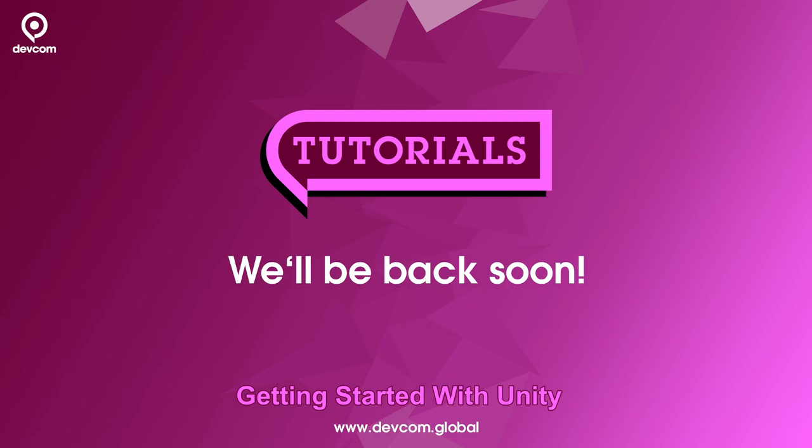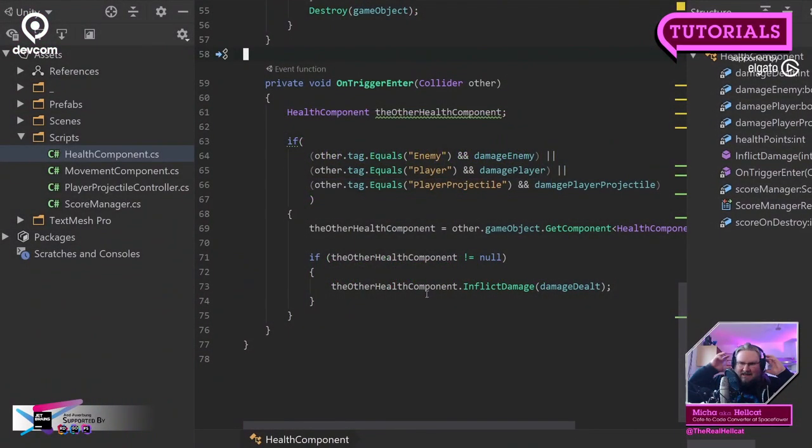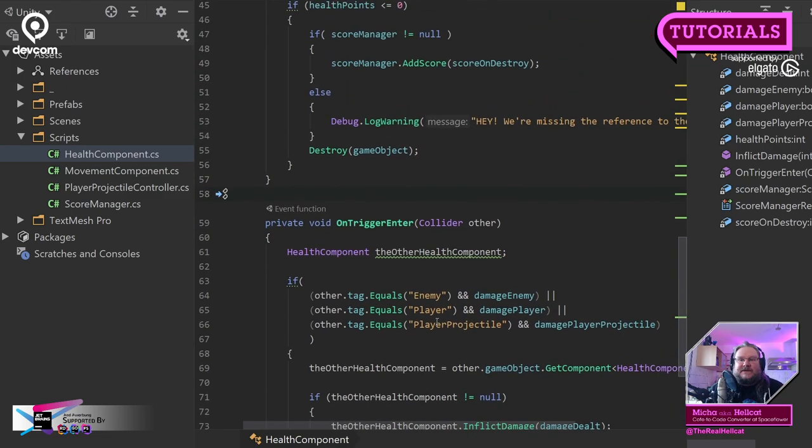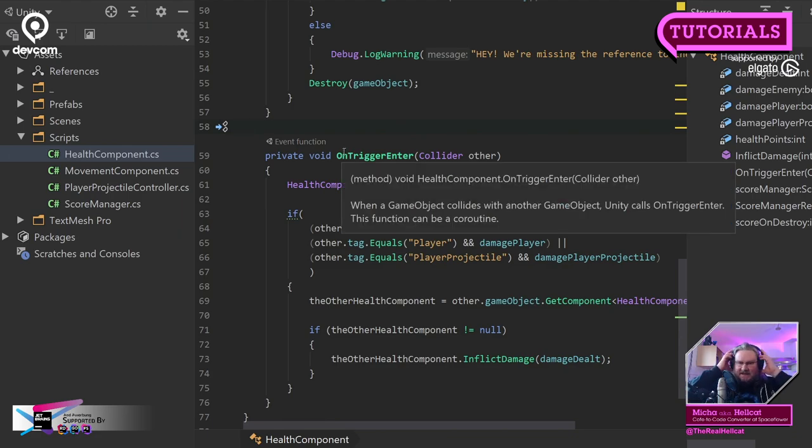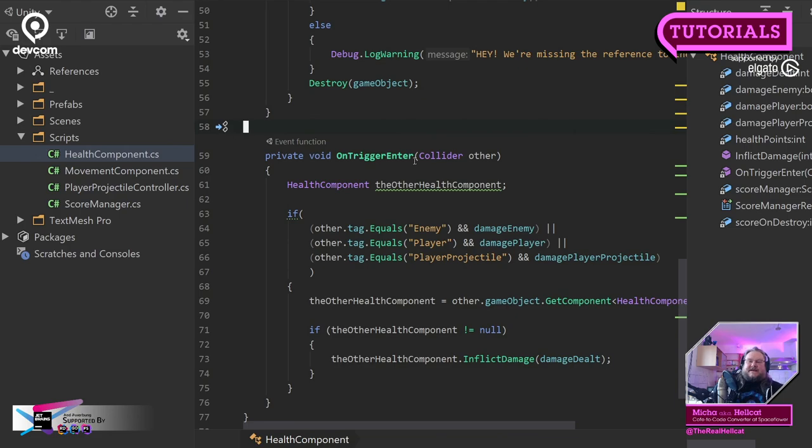Alrighty, see, that was quick. And here we are again. So, let's try to fix this. Again, the problem is that the enemy deals so much damage to our projectile that our projectile gets destroyed before the on-trigger enter can be called.